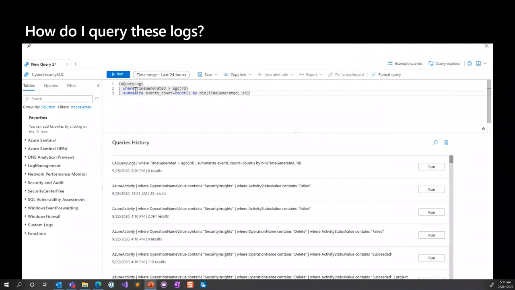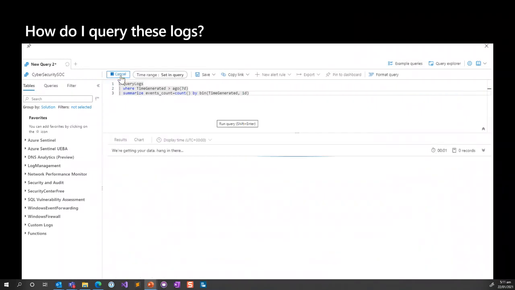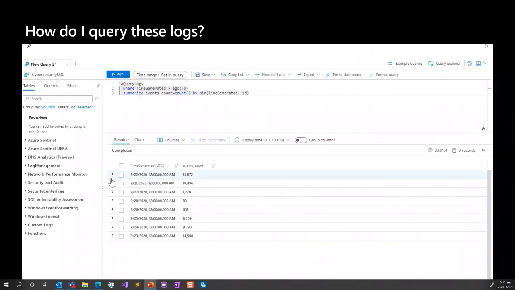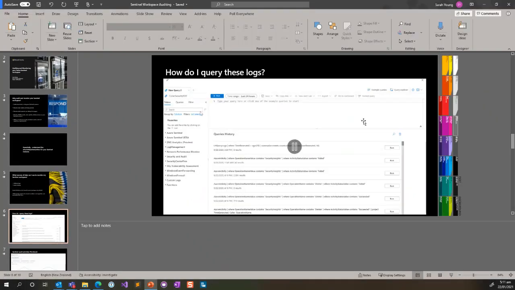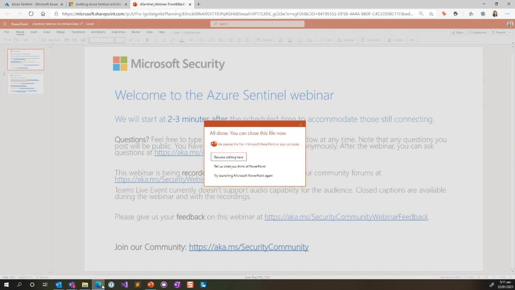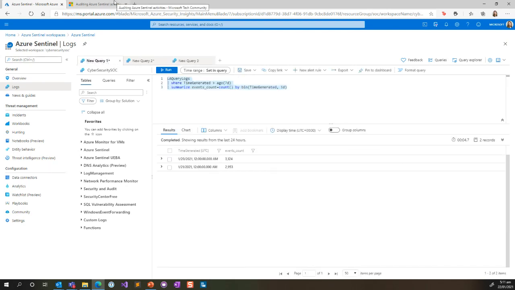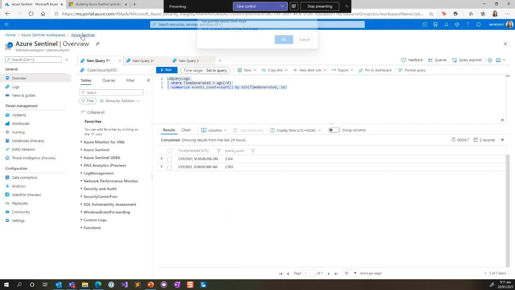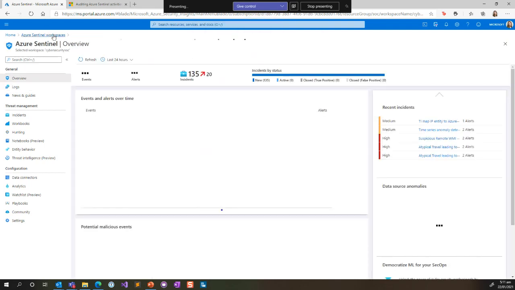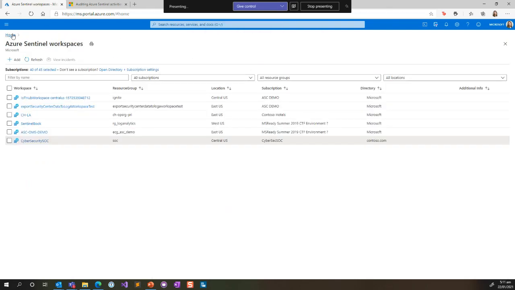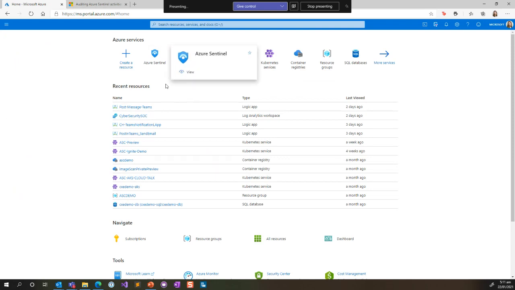So how do we query these logs? I have done a nice GIF here on how you query these logs. It's essentially the same as everything else. But first of all, going to the demo, because that's much more fun, I'm just going to show you how you can actually put the Log Analytics query logs into Sentinel.